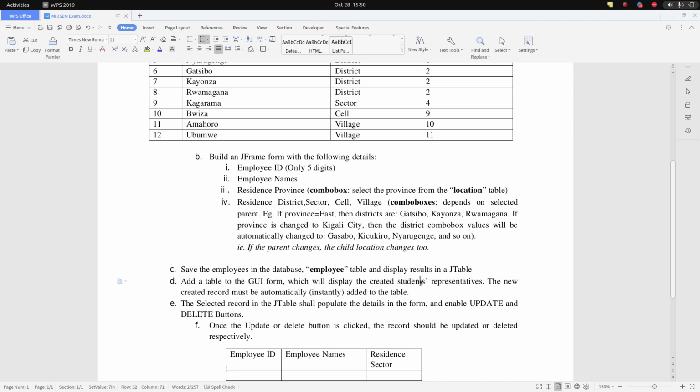This will be not students, it can be employees created. The record must be automatically and instantly added to the table, nothing else. Then the next thing: the selected record in the table shall be populated with details in the form and labels. When we select a certain element from the table, we will be able to automatically update and delete a certain record in the database.